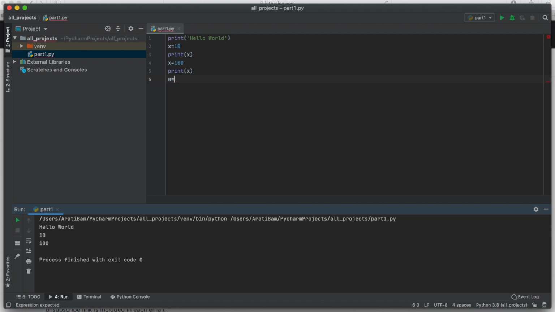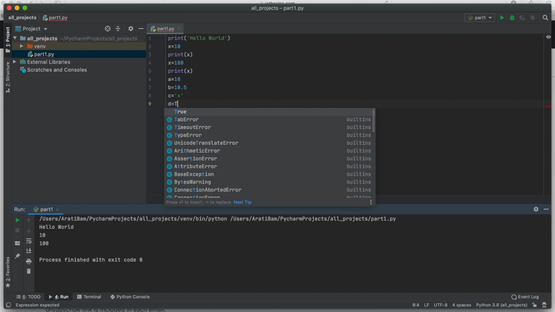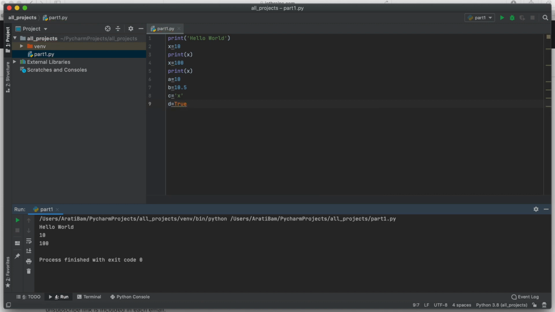A equals 10, which is an integer. B equals 10.5, which is a float. C equals, in single quotes, x, which is a string, and D equals capital TRUE, which is for true, or FALSE, which is false. So what these data types are is essentially types of data, right?